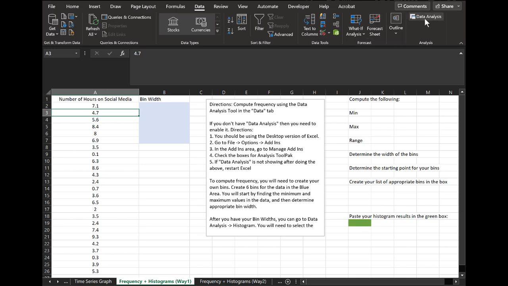So once you see that you have data analysis here, now we can work on the pieces that we need for this. So we need to create some different bins to place our data into. And so we can't do that without knowing a few other pieces of information. So I have a little cheat sheet over here. So we're going to start by computing the minimum and the maximum data value.